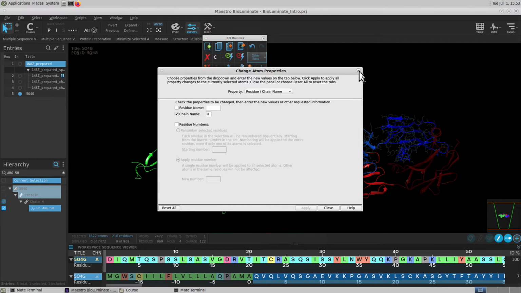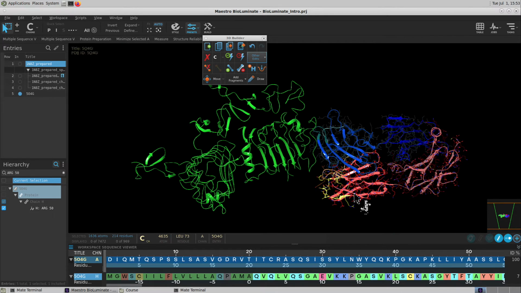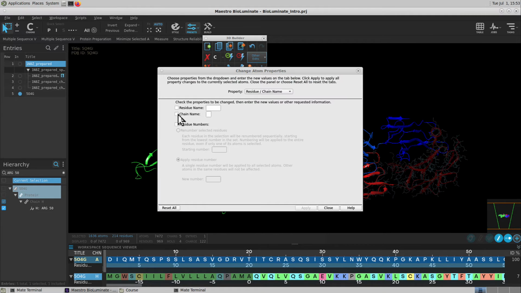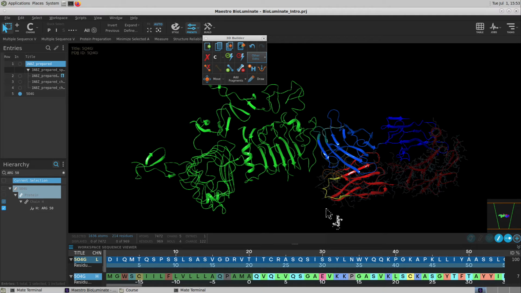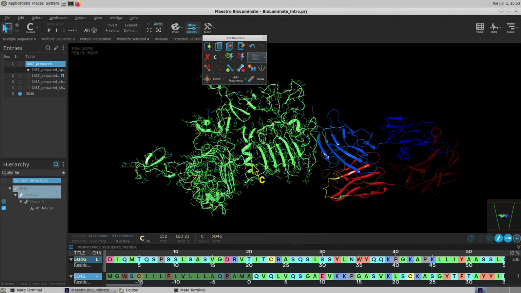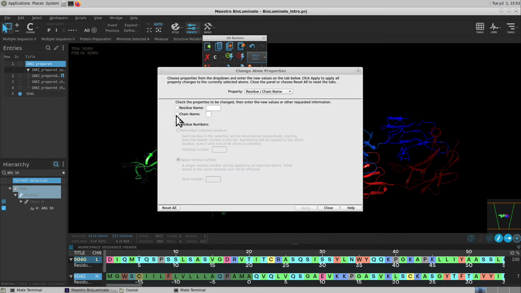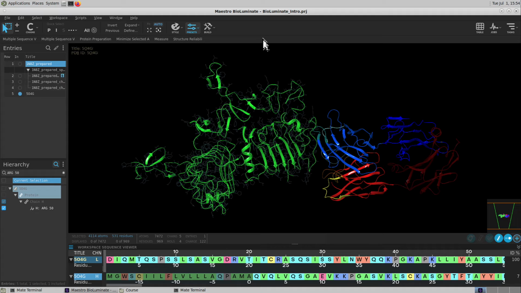This time, select the red light chain and reopen the Change Atom Properties panel. Next to Chain Name, type L and click Apply. Finally, select the green antigen, which is HER2. Reopen the Change Atom Properties panel, and next to Chain Name, type A and click Apply. Now that all of the chains in the structure have been renamed, we can close the Change Atom Properties panel and the 3D builder.